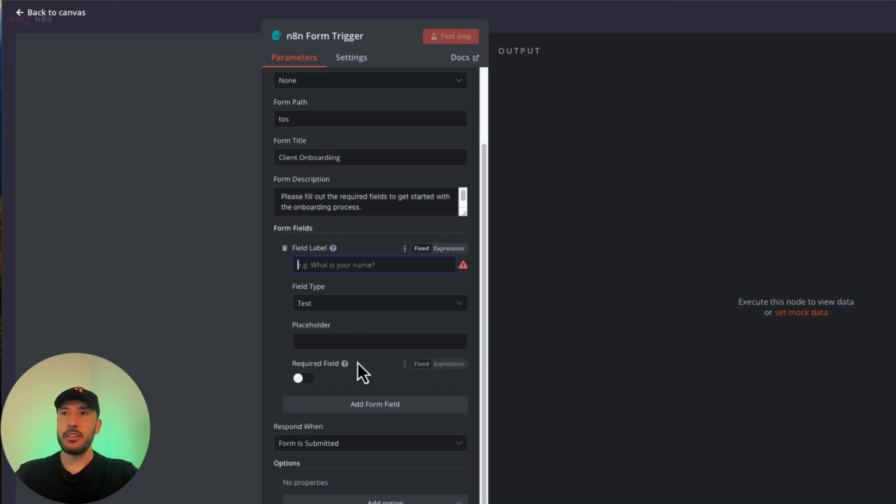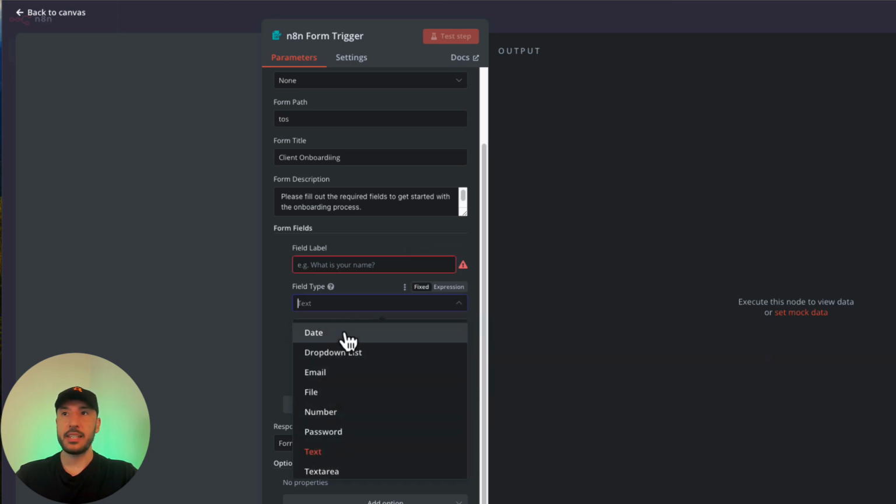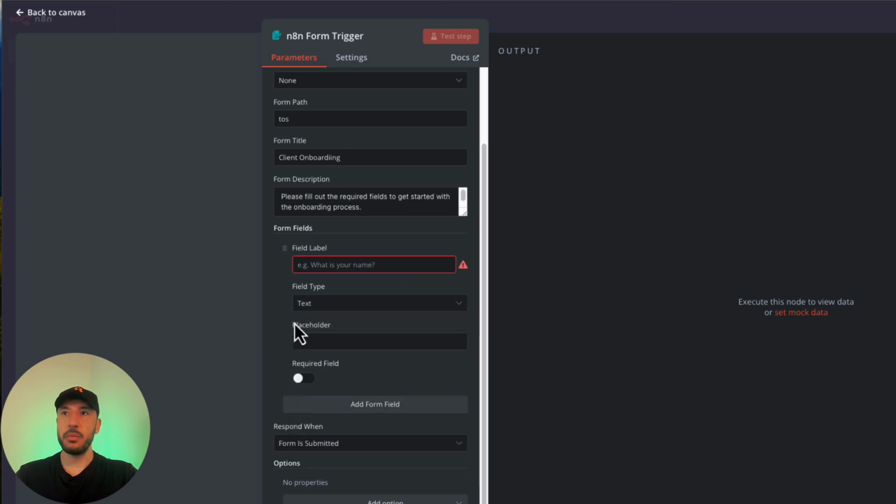So the field label, I'm going to fill a bunch of these field labels instead of going through one by one. You just basically add the field label. This is going to be the label on top of your text box. You're going to select the field type, so it could be text, date, drop down list, email, whatever it may be. And the placeholder, this will just be something that you put, for example, John Doe or johndoe at gmail.com, right? That way you can guide your client on what would be a good format of whatever you're asking them to provide.